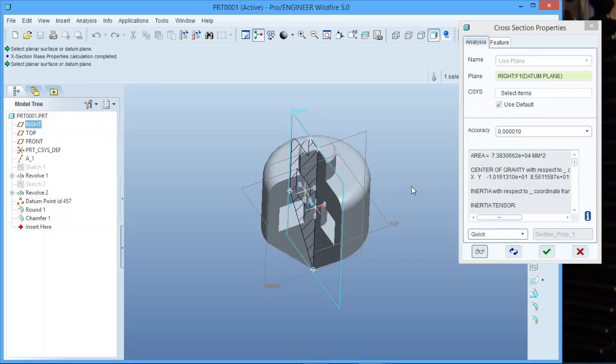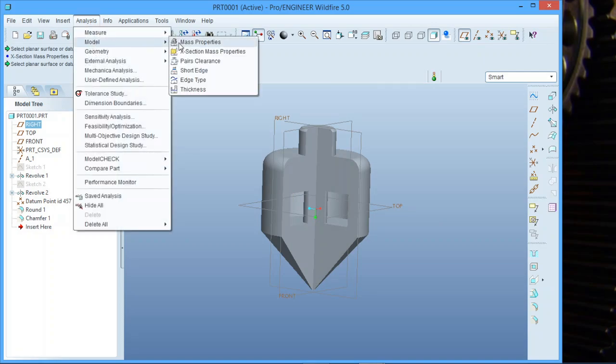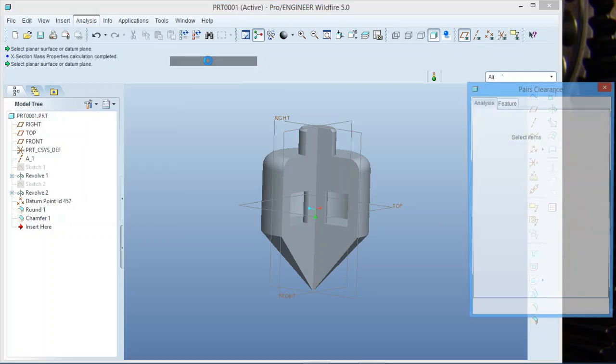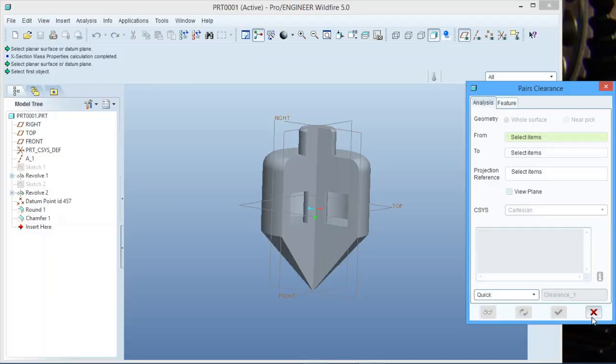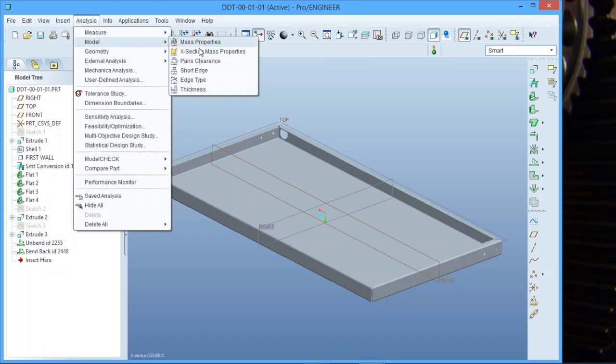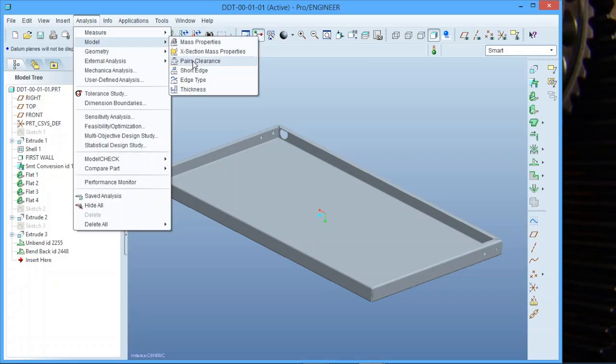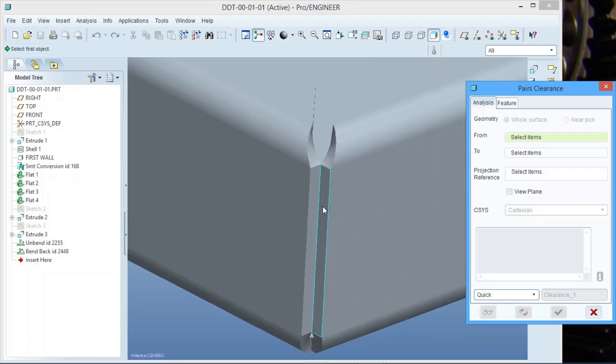Okay. Now, the next one we're going to do, we're going to go analysis again. We're going to model. We're going to go pairs clearance. On this one, we actually need our other model here. This is quite a nice one for your sheet metal items. Okay, if you want to see the clearance between your sheet metal parts, pairs clearance. So for instance, now this bend here. Now I want to see, is there actually a gap there? Because I might not be able to see it, and there might be a gap there.